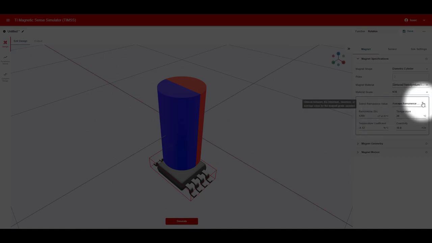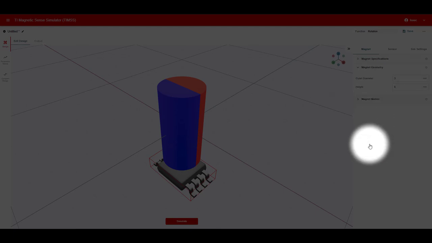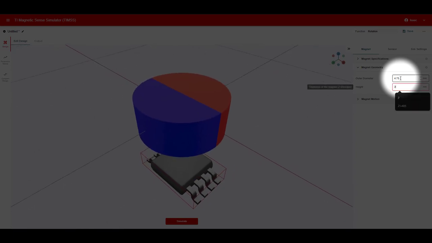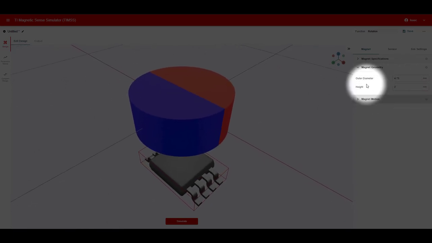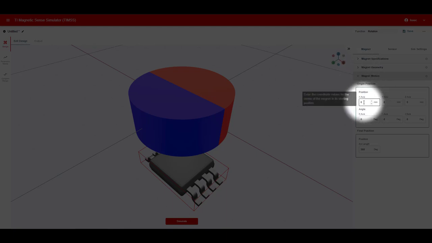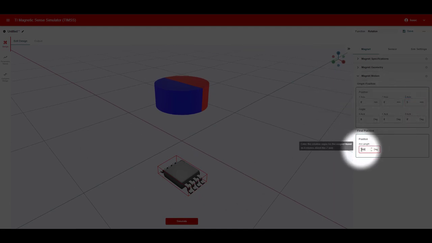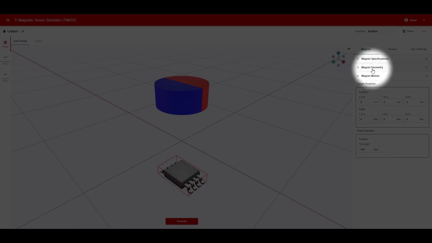I will leave the default magnetic material selected as neodymium type N35, but I will change the diameter to 4.75mm with a height of 2mm. We can start by altering the magnet's position by moving the magnet to 5mm in the z-axis and leaving the x and y at the default 0mm. I will leave the arc length for the path of rotation about the z-axis as 360 degrees.